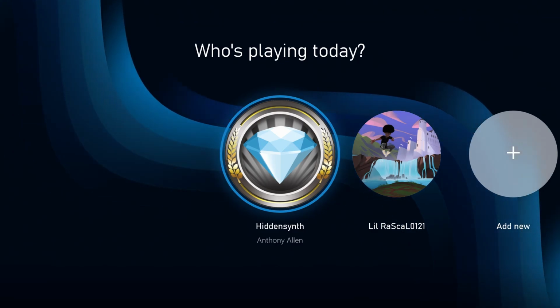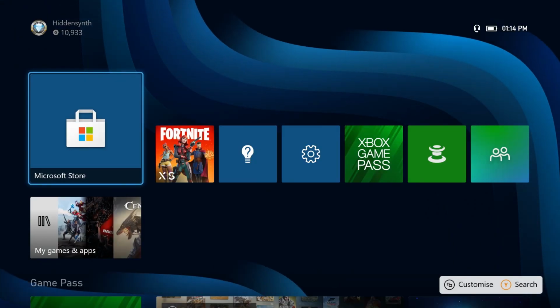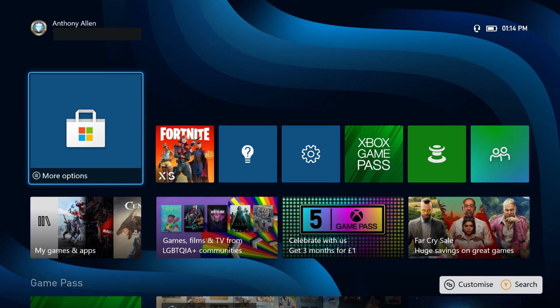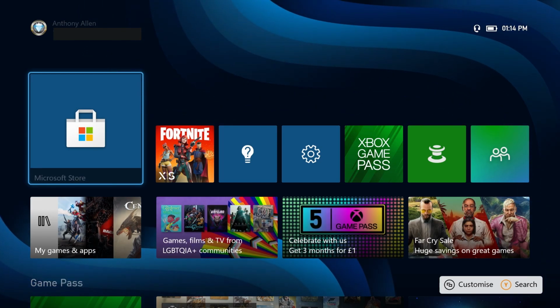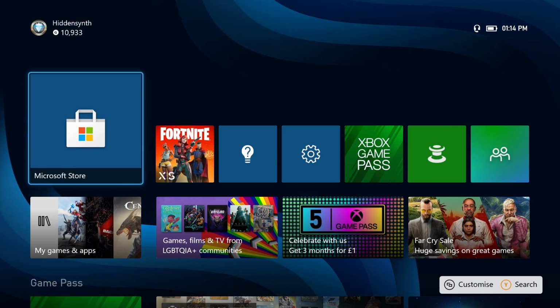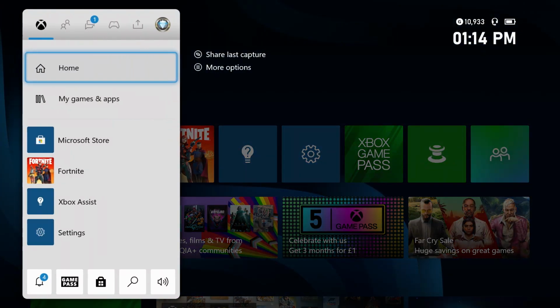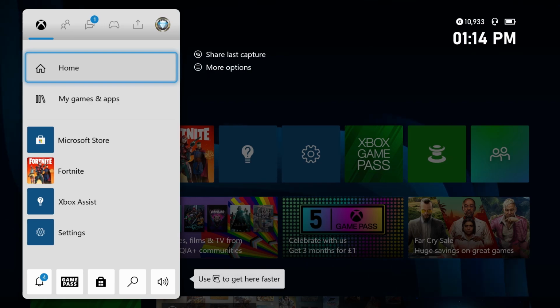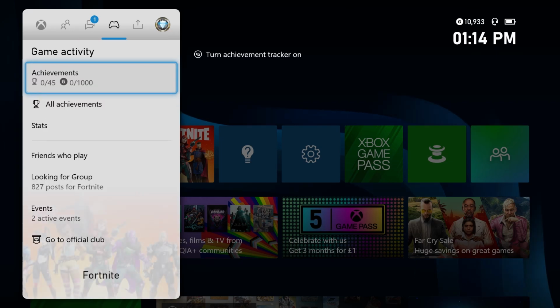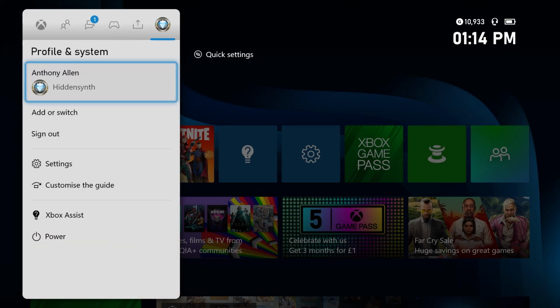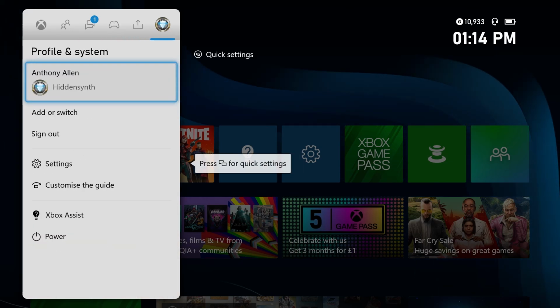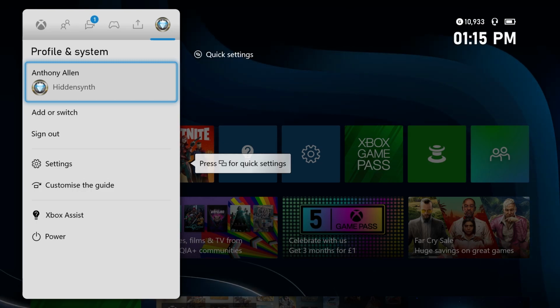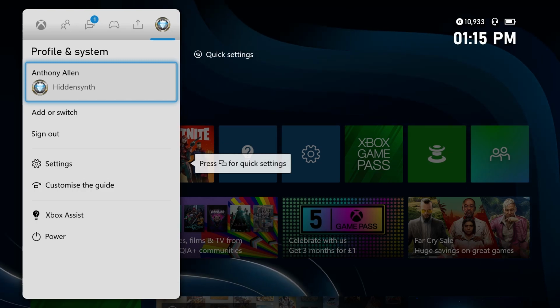First, sign into the account. When you're signed into the account, select the Xbox Home button on your controller. It's the Xbox button in the middle of your Xbox controller. From here, you want to scroll over to the far right. I like to use the D-pad and press the D-pad 1, 2, 3, 4 and 5 times. This will take you to the Profile and Systems page.